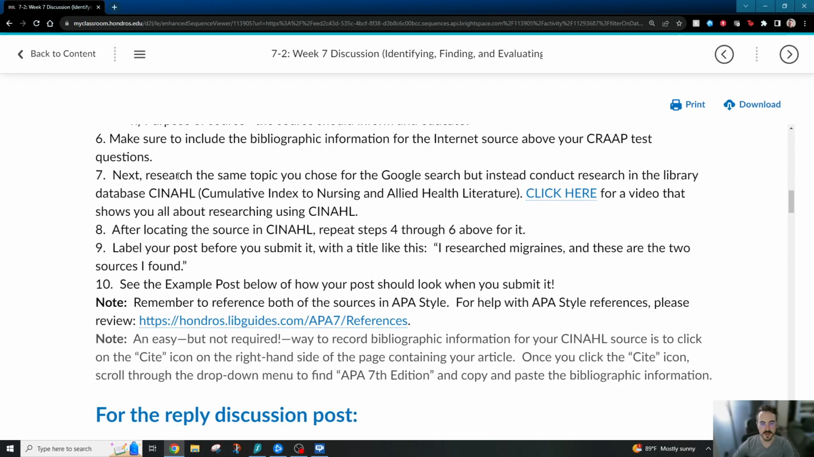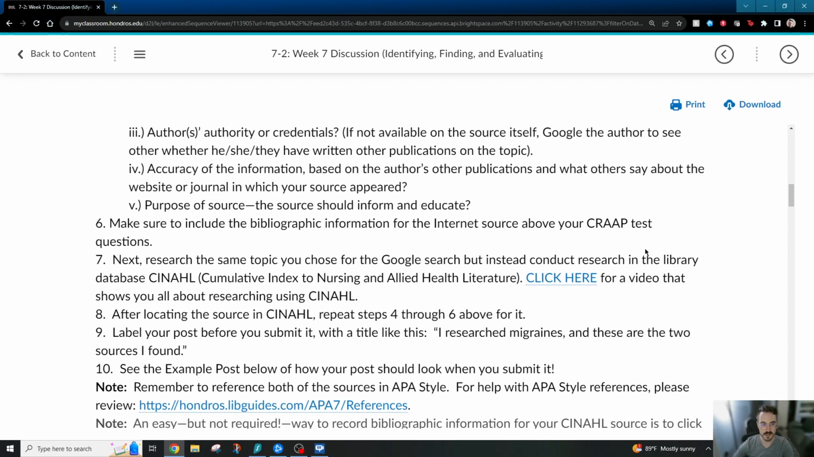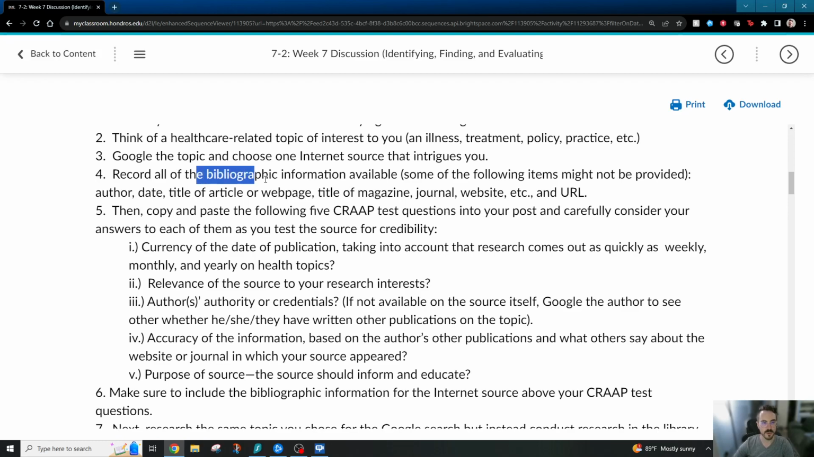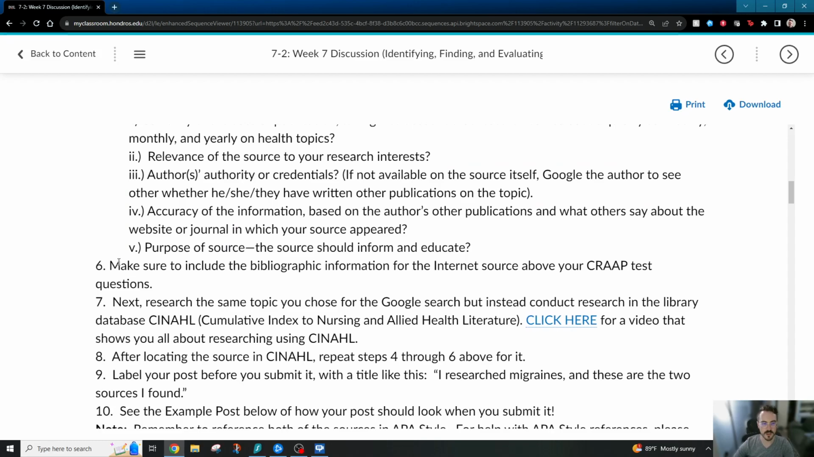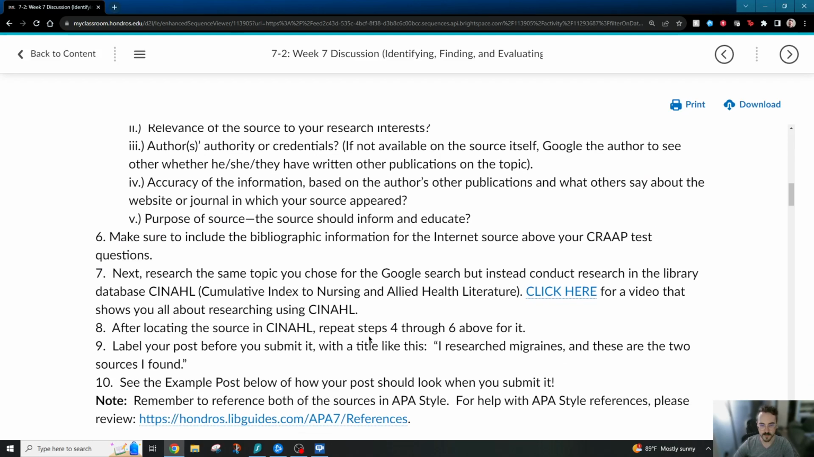Step 7, you're then going to research the same topic, but instead of using Google, you're going to use the Cumulative Index to Nursing and Allied Health Literature, CINAHL. Here we have a video that will show you how to conduct research using that database. And once you have found an article using the database, you're just going to repeat steps 4 through 6. So you're going to record the bibliographic information, you're going to answer the CRAAP test questions, and make sure that you include that bibliographic information.